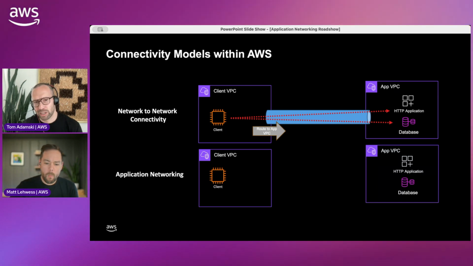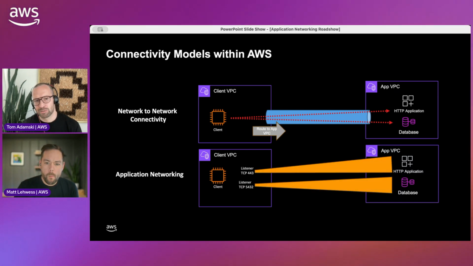With application networking, the model is slightly different. We're bringing in the applications and the application VPCs and logically presenting them to the client VPC such that it looks like the client connects to something locally in their own VPC. And ultimately, behind the scenes, we can transport that traffic to the backend applications, databases, resources, potentially even things on-premises.